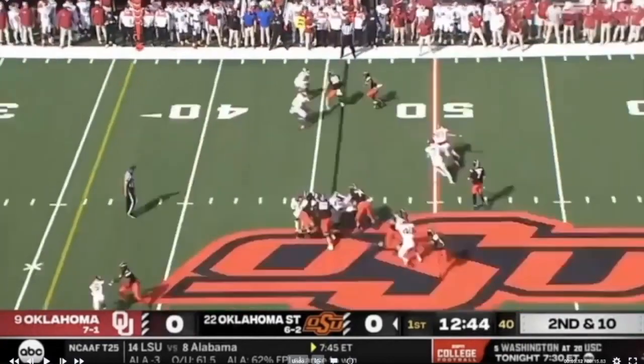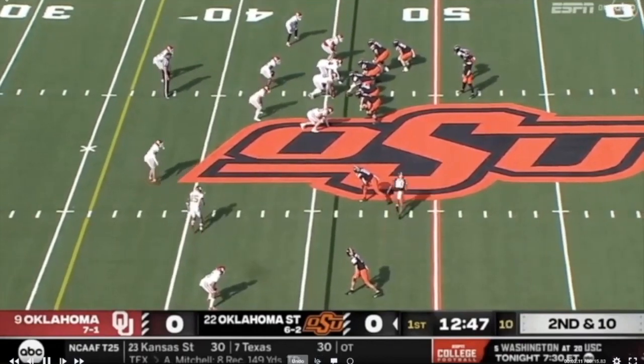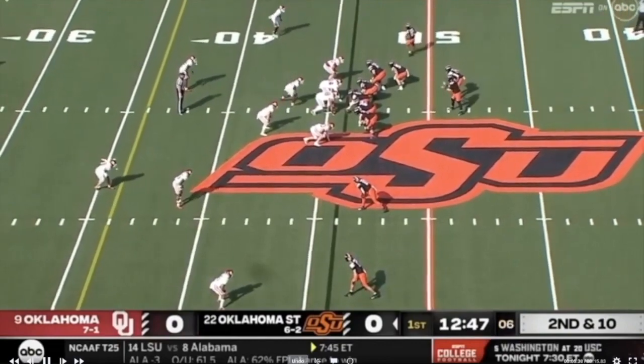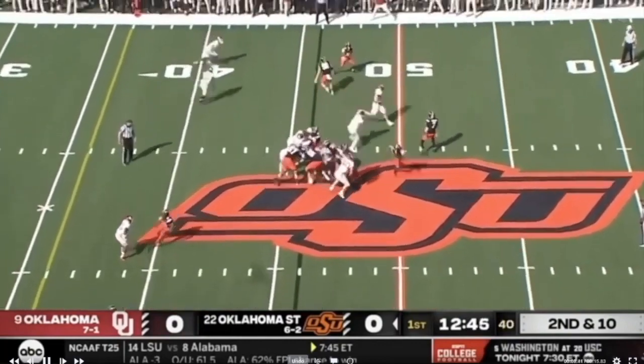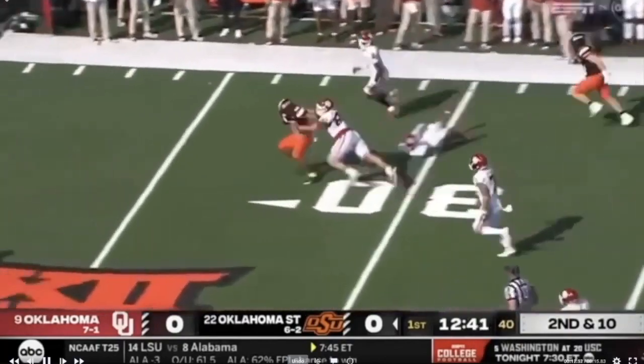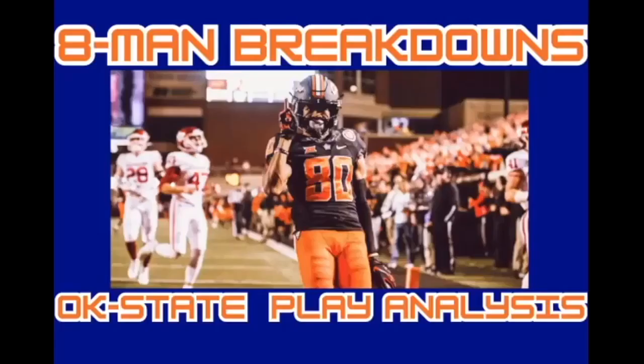So let's take a look at it one more time here from the beginning. So there you go. That's the gist of the play.